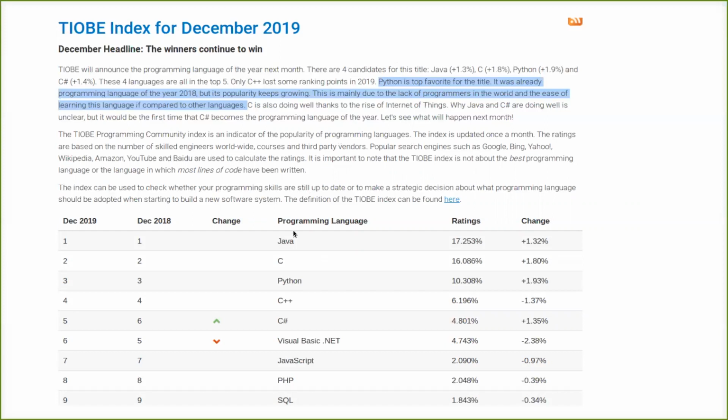Let's see what happens with C and Java. So yeah, this is the language of the future. We wanted you guys to get started and get comfortable with that language. That's pretty much it. I'm super excited to teach you guys Python. Let's see how it goes.